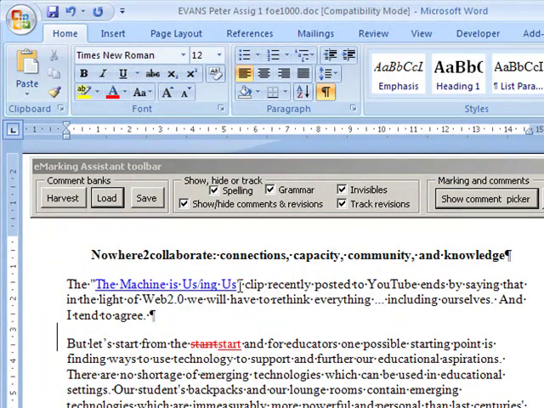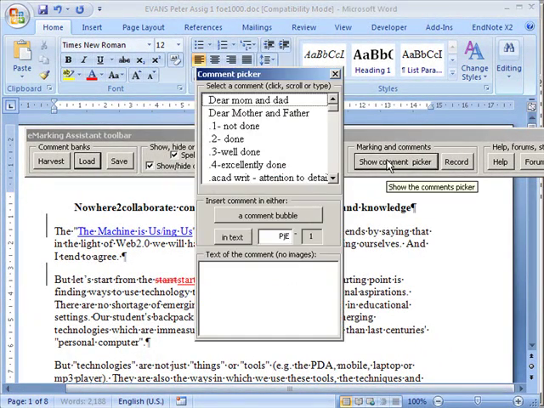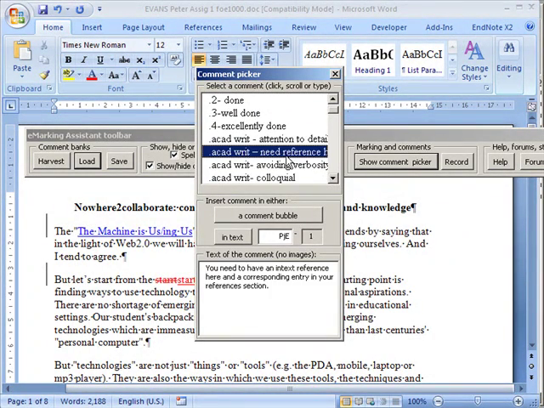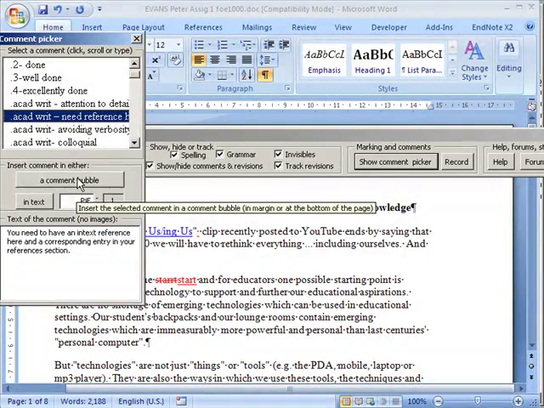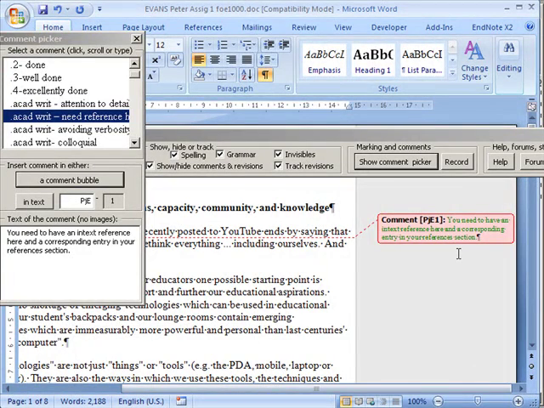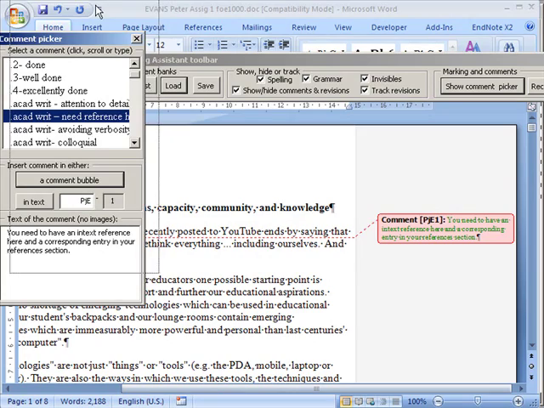Here we should really have a reference, so I'll use one of my standard comments. We'll show the comment picker. We'll go down to academic writing, and you need to have a reference here. And I'll insert that comment into a speech bubble by clicking on the link, and you'll see that the comment has just been inserted into a speech bubble on the side of the page. So you can see it's very easy to insert those comments.